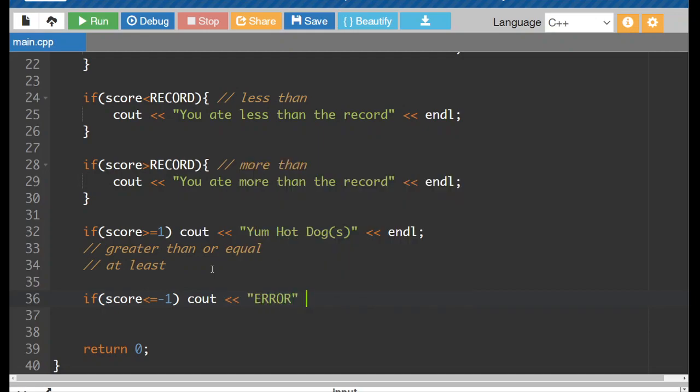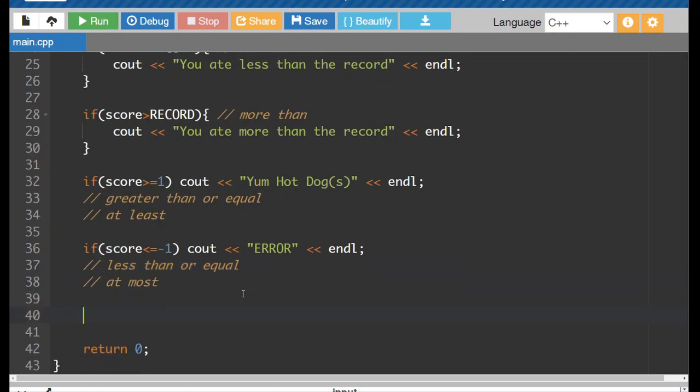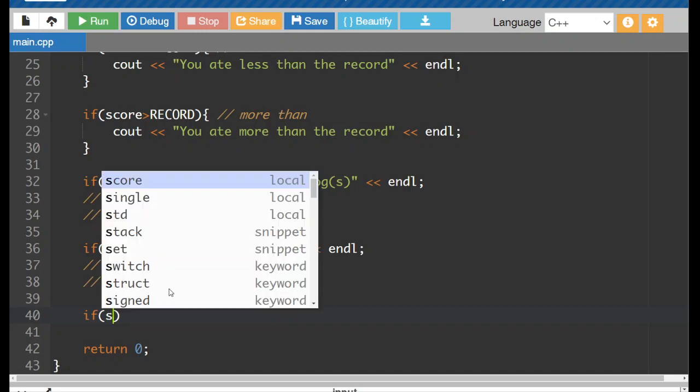That doesn't seem like a reasonable input for the program. So this one is set as less than or equal. And the other way we say this one is sometimes at most -1. But this seems to be the more logical one to say. And then the last thing that we can do is actually perform math to help our comparison here. We're going to check to see if they more than doubled the score. So here's how that would work.